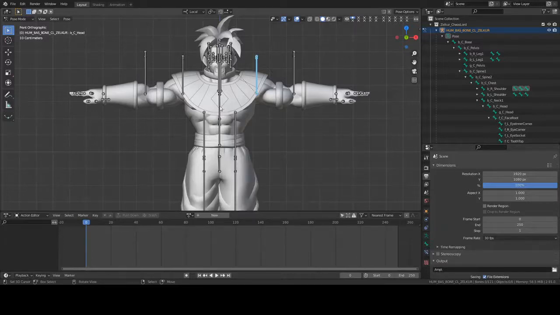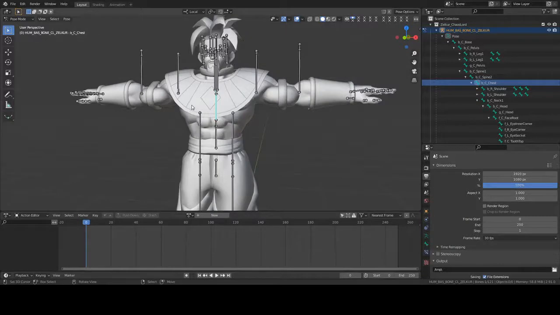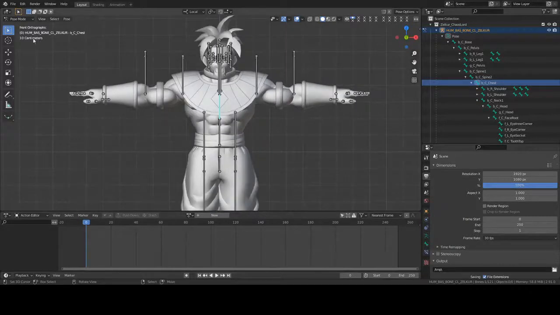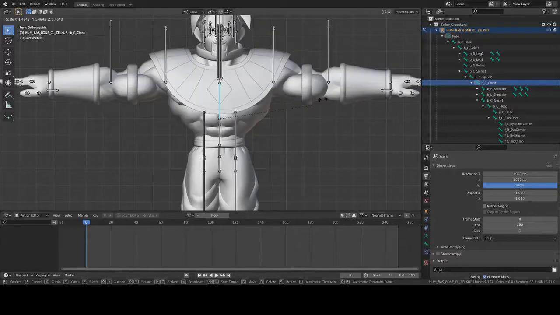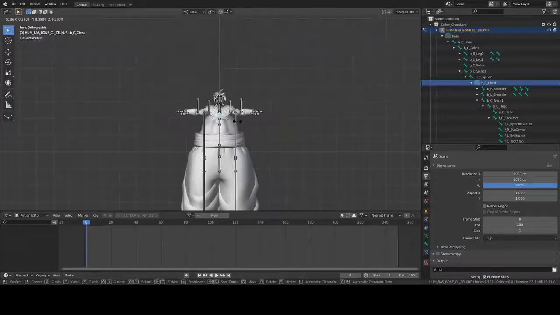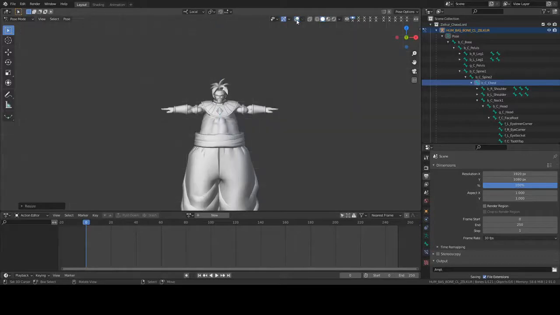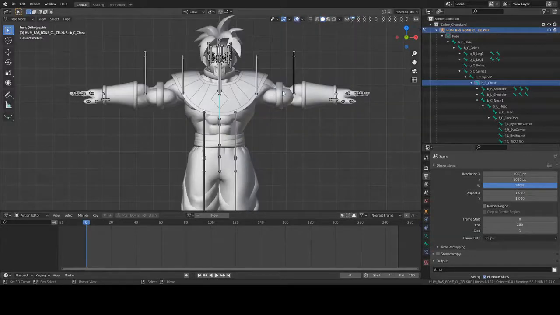A good example: I can hit the chest bone. See, I highlight the chest. It even gives you the name here. It says front orthographic, right? This is perspective. Orthographic is when it's straight on. So it's showing you that bone, chest. If I hit scale, I can scale it. Okay, I'm sorry, that was funny.